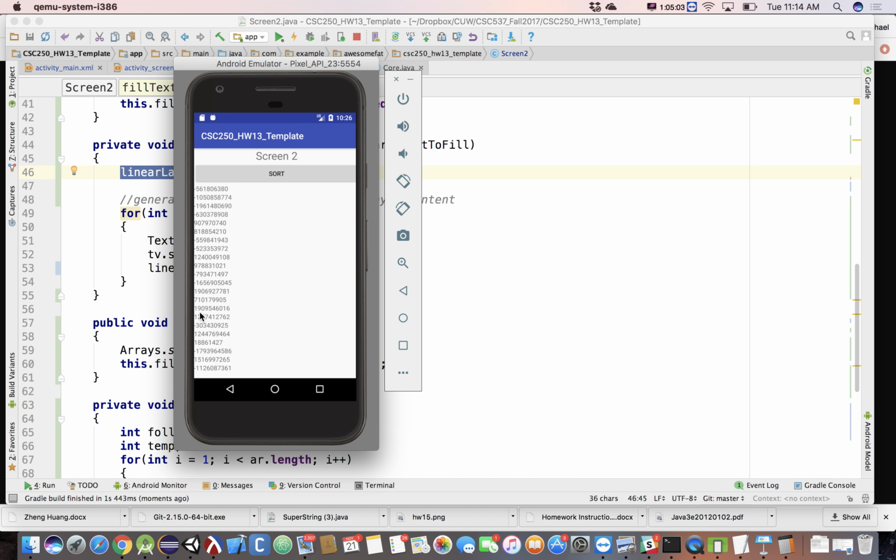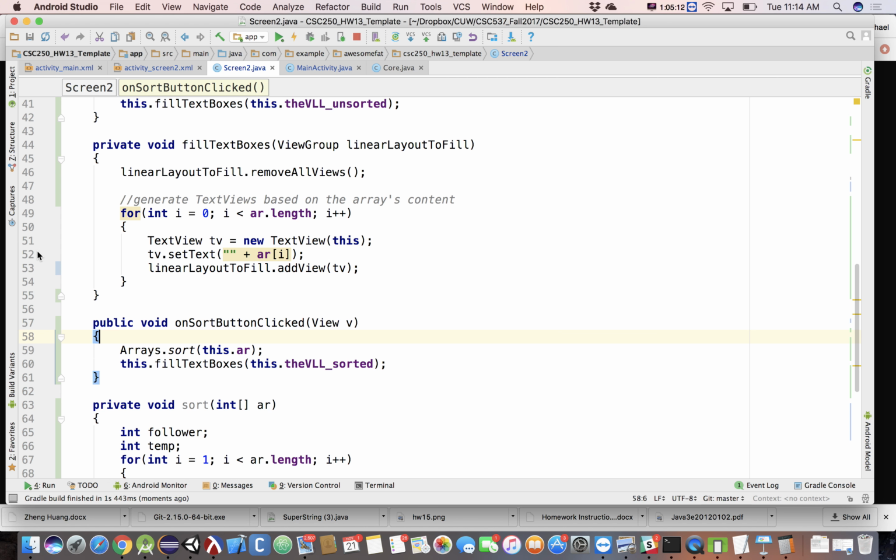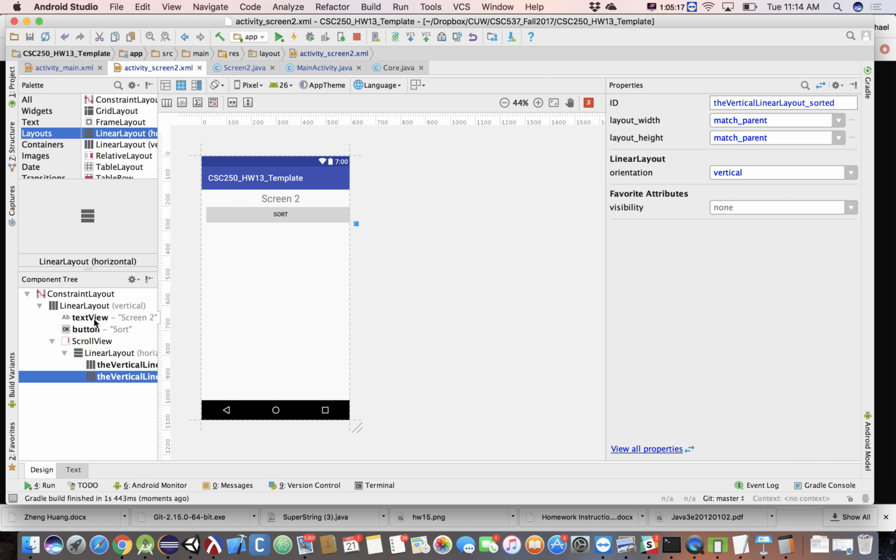All right, so here's my original thing sorted. I'll click sort. Ooh. One second, to go into screen 2.